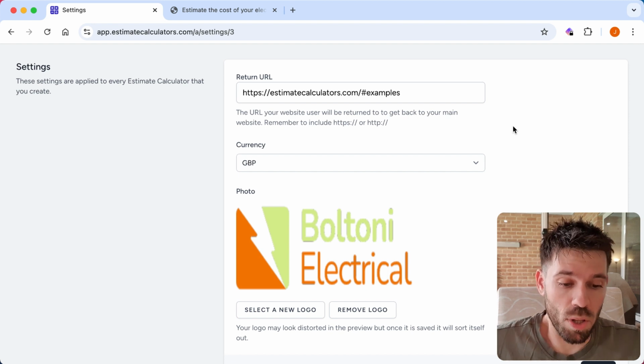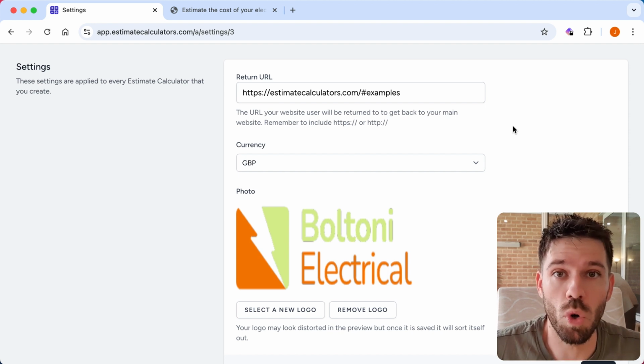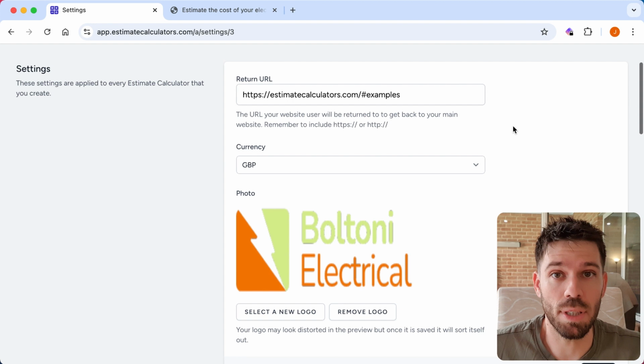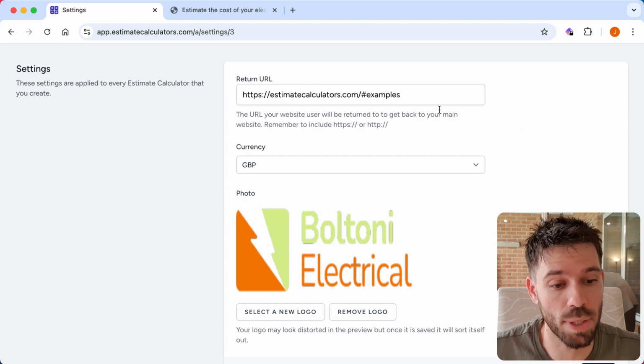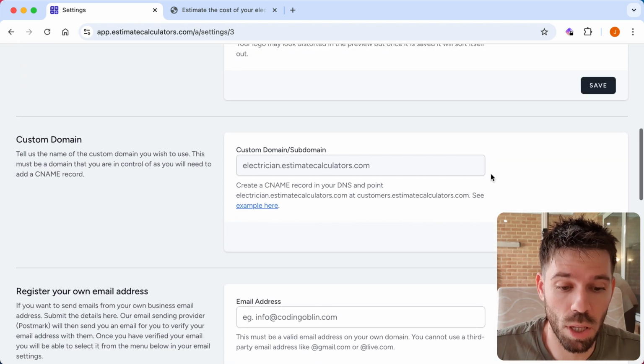So the way it works is you will put this on a separate subdomain or domain if you want, doesn't matter. And then when they have finished their estimate, they can click a return to website and it will seamlessly take them back to your main website. So you can set that link to be whatever you want it to, and that's how you do it here. Logo, self-explanatory, so you add your own logo.